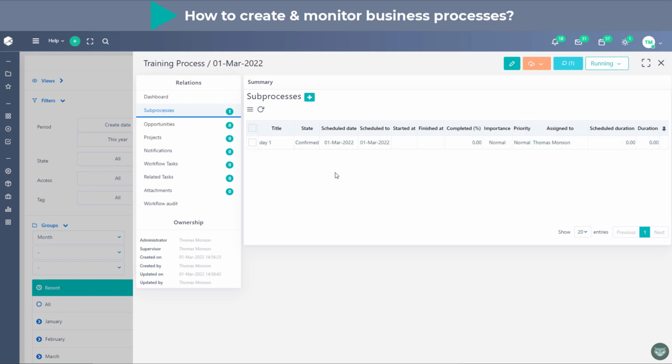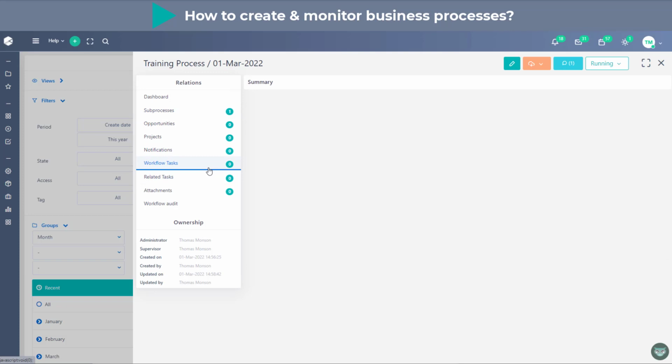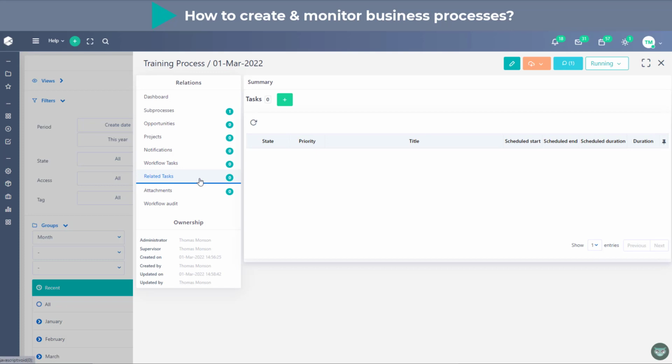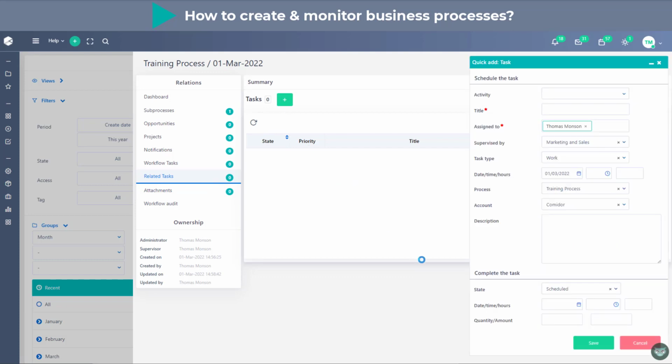Furthermore, if a process is linked with a workflow, we can monitor from here the workflow tasks and all the steps that were created automatically. But since so far we are creating a manual process, we can create activities manually. If you would like to create ad hoc tasks that are related to this particular process, you can go to Related Tasks and click on the plus button. The quick add form for task creation will appear on the right side of the screen, and here you can create all the assignments and activities that are related to this process.